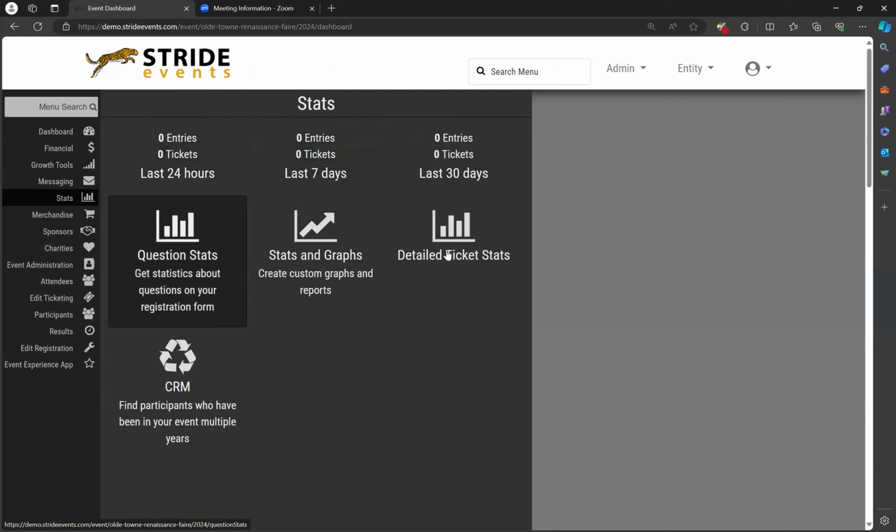And then we have all the options that were available under the stats category. But again, if you're not doing ticketing, you're not going to see a detailed stats button here. If you're not doing registration, you're not going to see the question stats button at all.